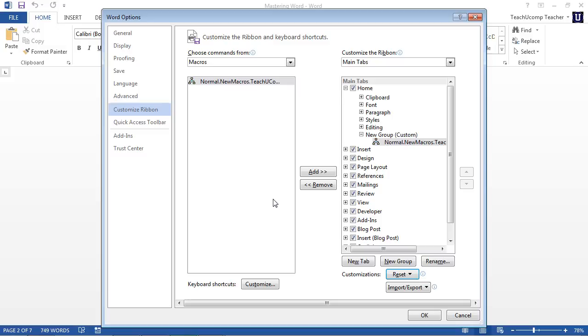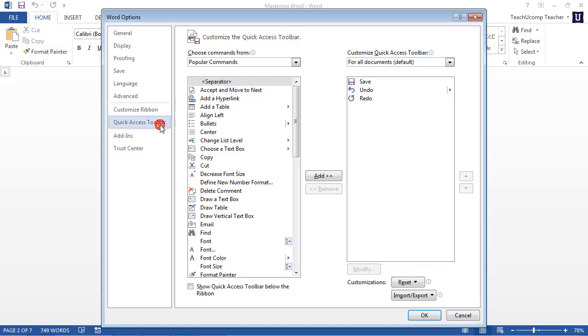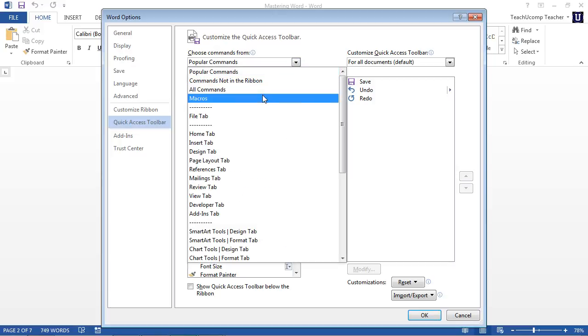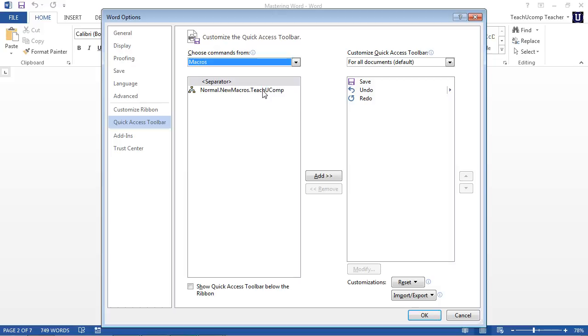If you want to assign a macro to the Quick Access toolbar instead of the ribbon, start by selecting the Quick Access toolbar category from the left side of the dialog box. Then select Macros from the Choose Commands From drop-down. The name of your macro should appear in the list below the drop-down menu. Select the name of the macro that you want to add to the Quick Access toolbar from this list. Then click the Add button in the middle of the two columns to move the command from this list to the right list. The list at the right side of the window is a listing of the buttons that will be available on the Quick Access toolbar.